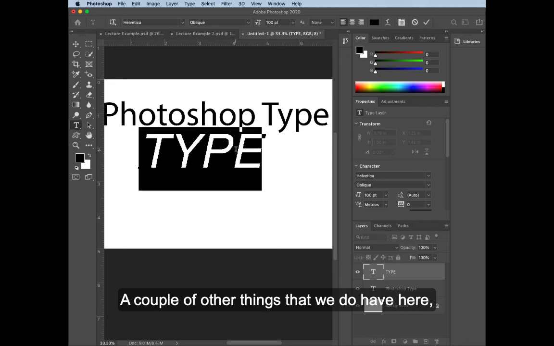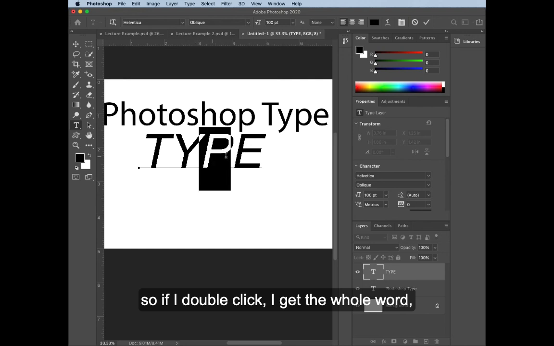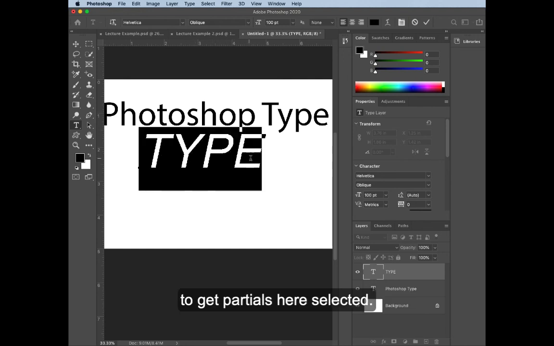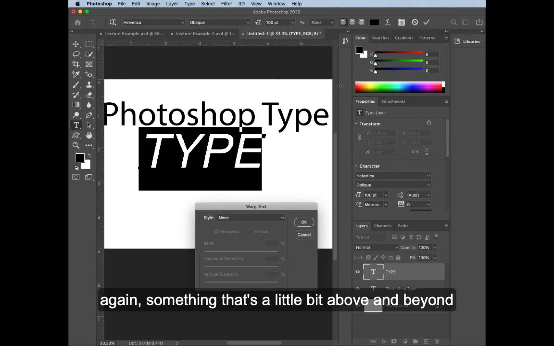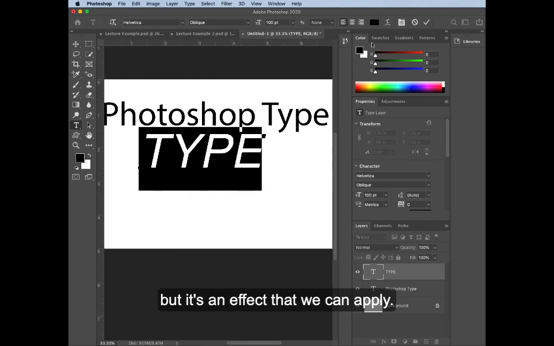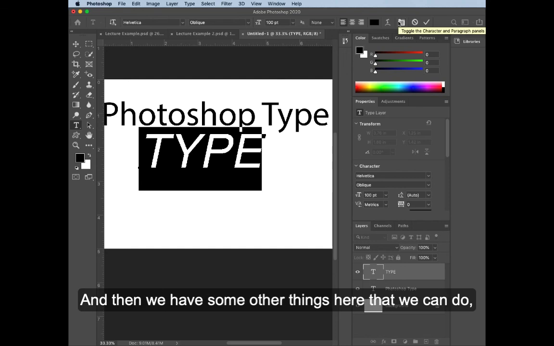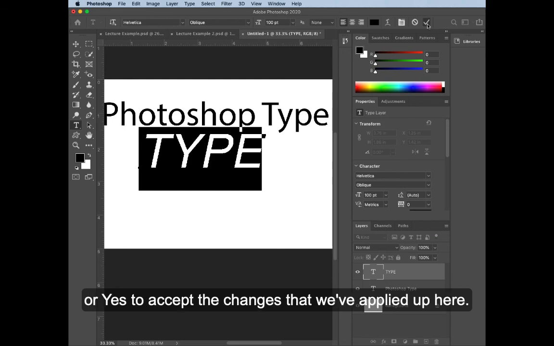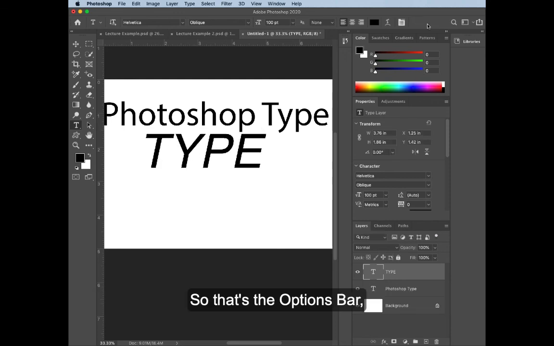A couple of other things that we do have here. If I double click, I get the whole word. I can click and drag as well to get partials selected. We have a warp feature, again, something that's a little bit above and beyond what we want to talk about in this lesson, but it's an effect that we can apply. And then we have some other things here that we can do. Of course, we have the no to not accept any changes, or yes to accept the changes that we've applied up here. So that's the options bar, how to easily create text with the type tool.